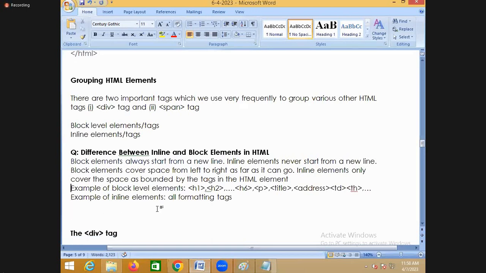Now see here, there are two important tags which we use very frequently to group various other HTML tags.